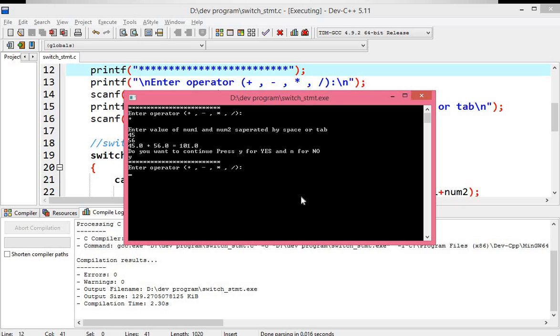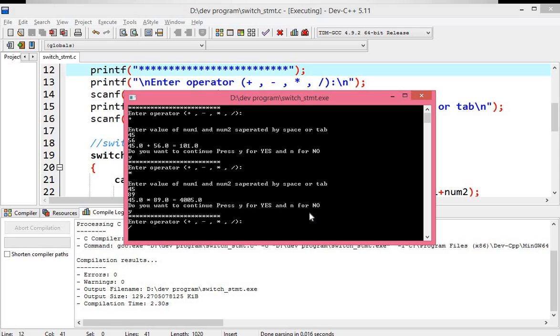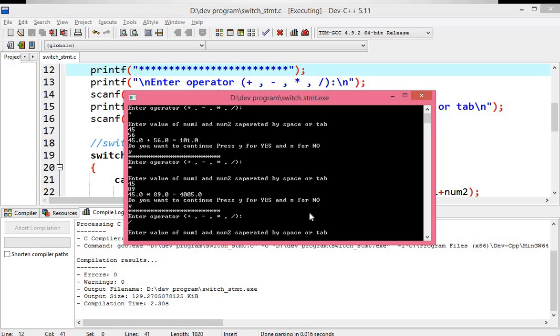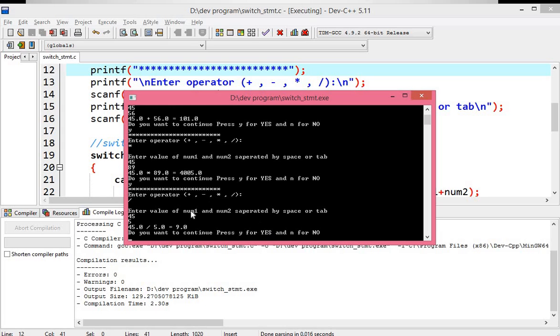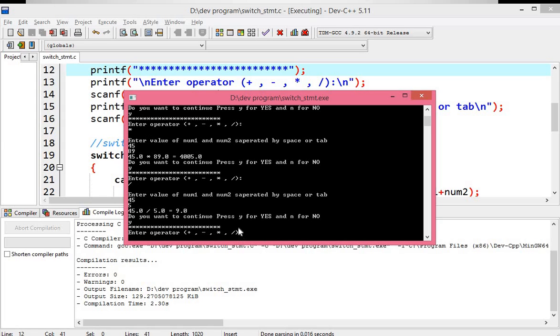So enter operator, let's say multiplication, 45 and 89. I got my message. Do you want to continue? Yes, again I want to perform division. So let's say 45 and 5, I got my message. Now do you want to continue? Yes, I want to continue.